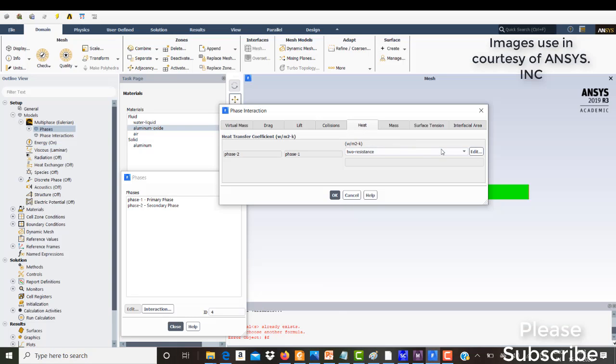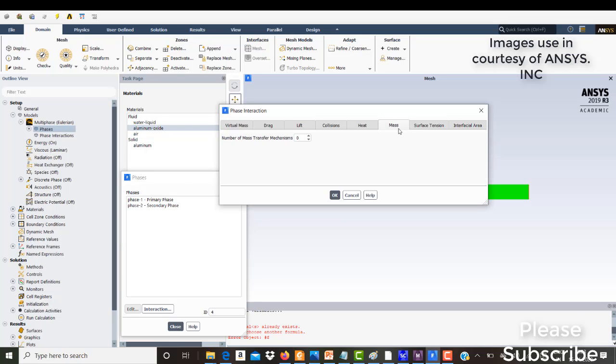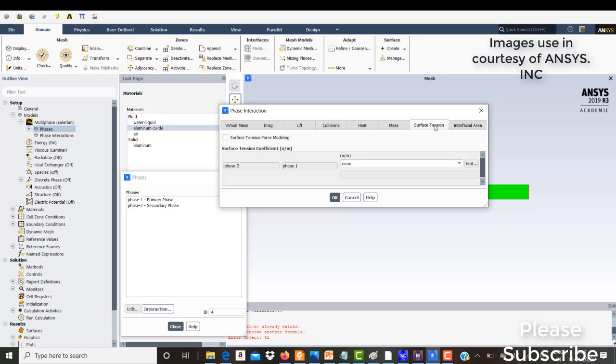Heat transfer is two-way resistance I have considered. In that I have used from liquid to solid, from solid to liquid. So both I have used Gunn models. And there is no mass transfer because it is not a volatile substance or evaporating substance. So there is no mass transfer, 0. And the surface tension, no surface tension I have activated.